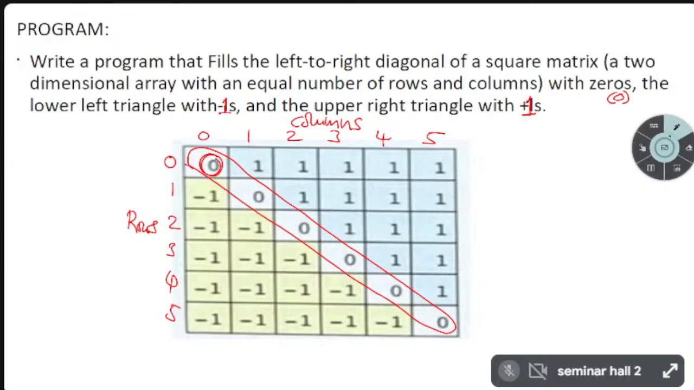First we'll see this 0 for example. What are the values of row and column? 0 row and 0 column: 0 comma 0. And what about this one, for example? Second row, second column. Next, randomly selecting, fourth row, fourth column.